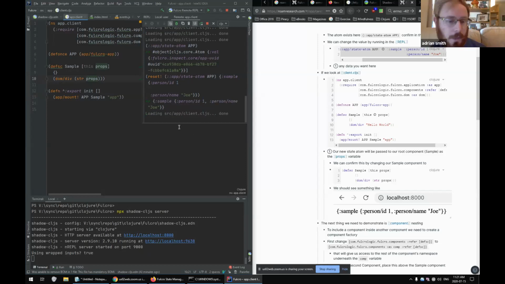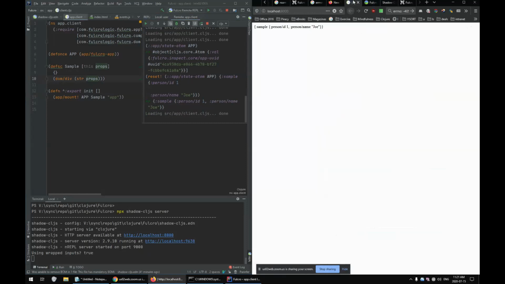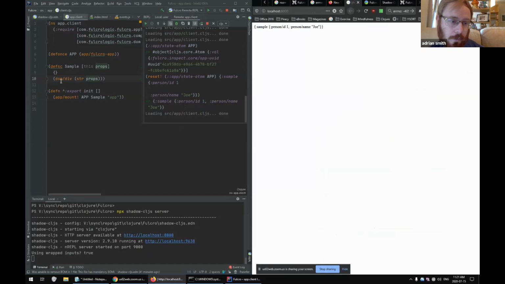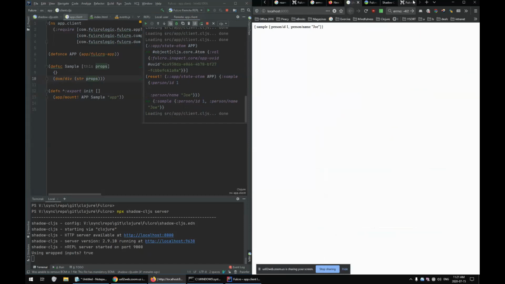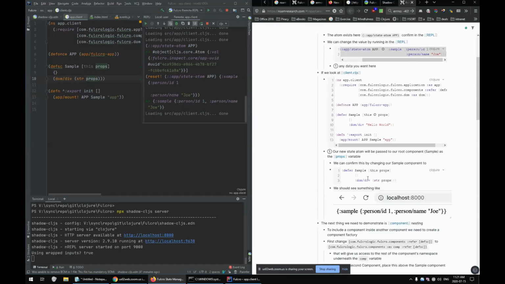So you won't see anything in your REPL because we didn't ask that to happen, but you will see something on your web page hopefully. So your database is passed to your top level component. That's essentially what we're trying to demonstrate there.